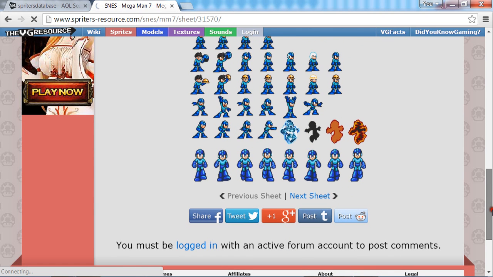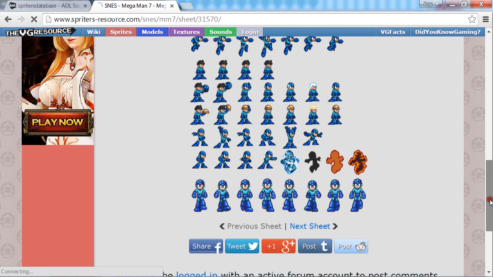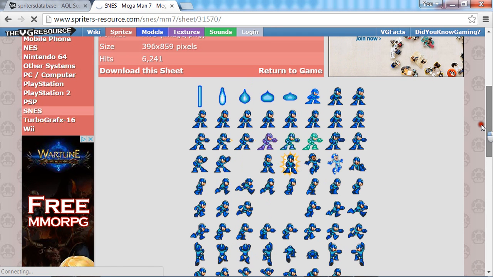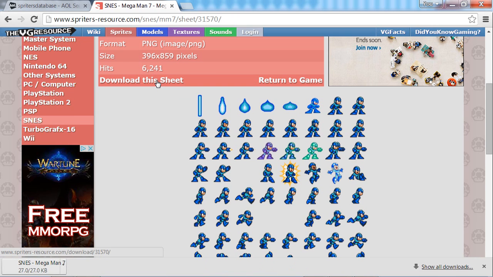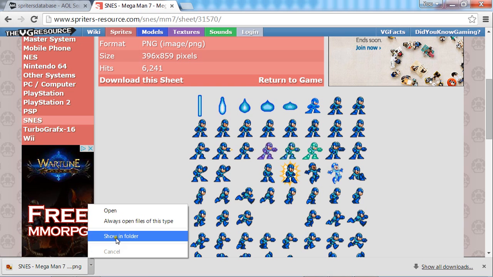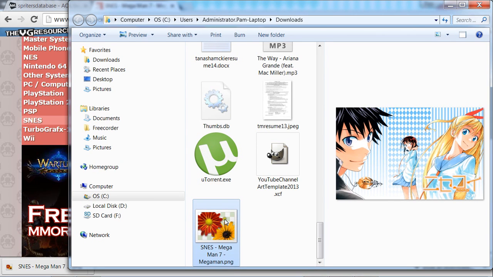It's just the best thing to do. JPEGs might decrease the quality of the sprites that you're dealing with, and it'll make it blurry, as in far away blurriness, to where you can't even make it out if you zoom in. But yeah, I like the sheet, and so I'm just gonna download it. Download it right here. Show in folder. It is a PNG.